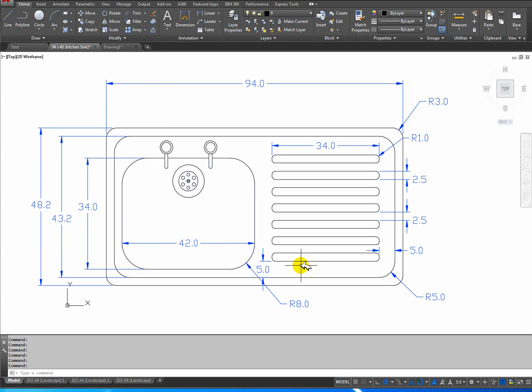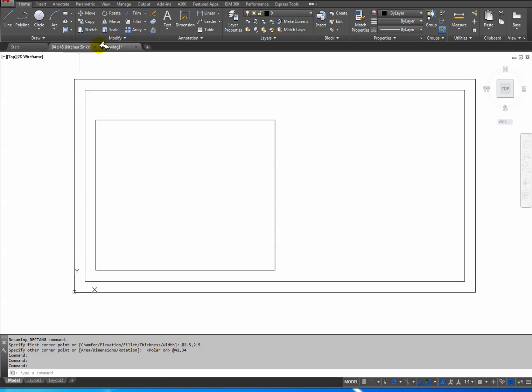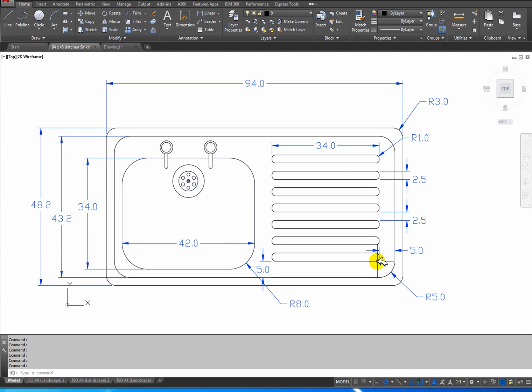So how would I do this? Very simple and straightforward. And notice what I'm doing. I've not done any of the fillets because I like to do fillets always at last. So I want to create this rectangle. The size is x is 34 and y value would be 2.5, and of course there's a small fillet there.